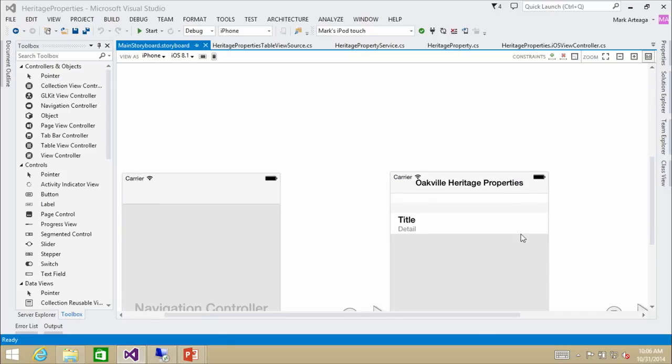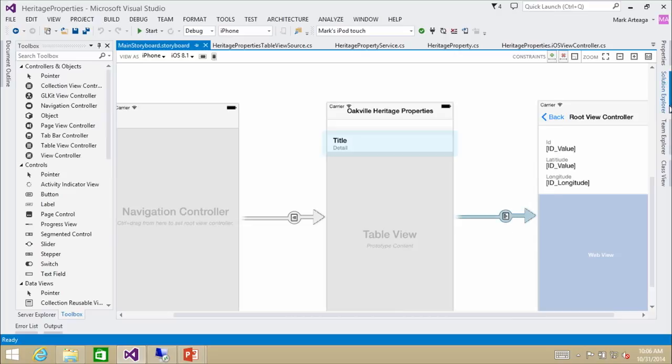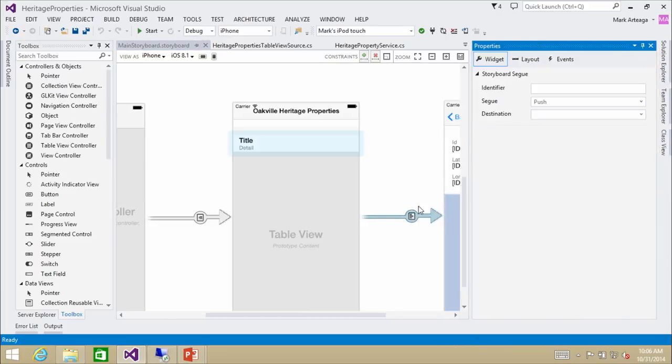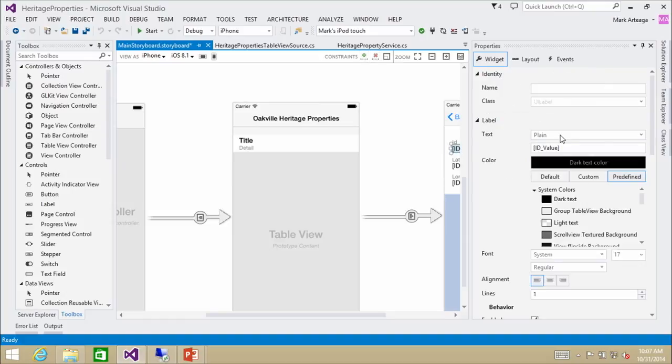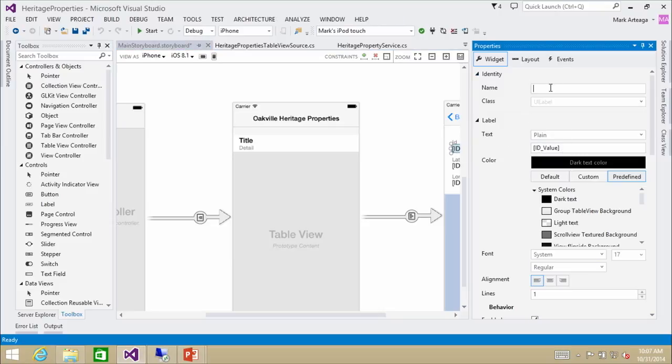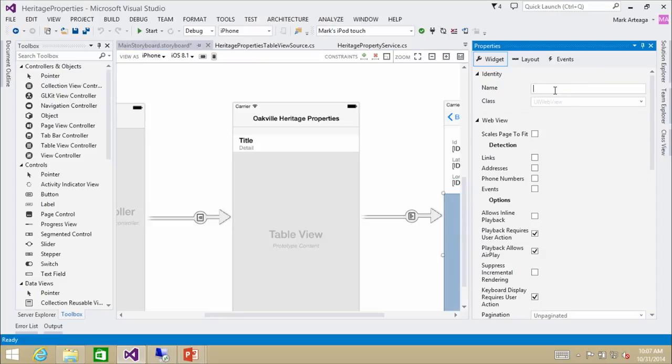So down here, let me zoom out, we want to set the identifier. So we want to set this to segue details. And then we want to set the name to LBL ID. And we want to set this to LBL lat, this to LBL long, and this to just web view. So this way we can reference them from our code.